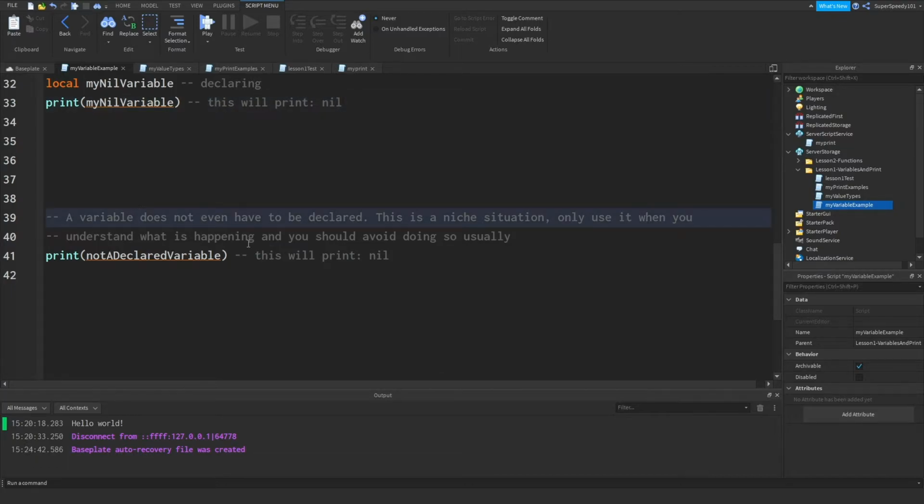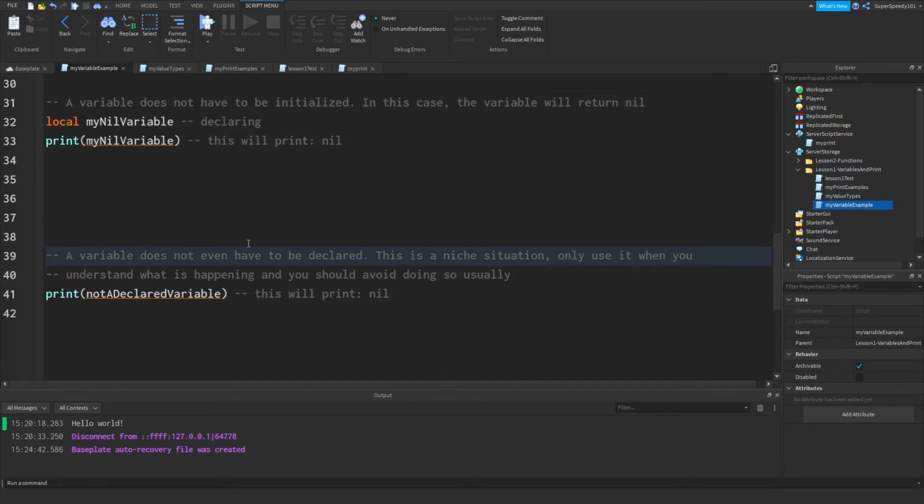A variable doesn't even have to be declared. In the previous one, we declared a variable and then never initialized it. In this case, we've never declared this variable here that's called not a declared variable. And we can print this. It will not error. It will actually print out nil.